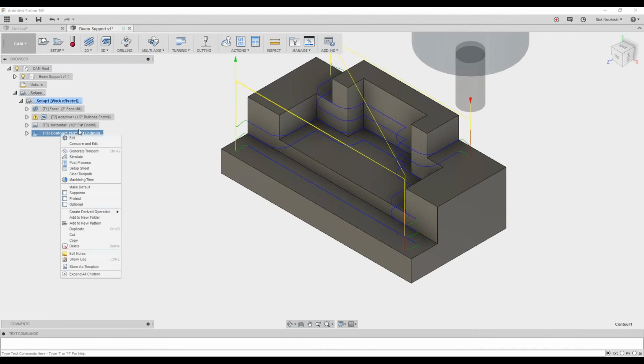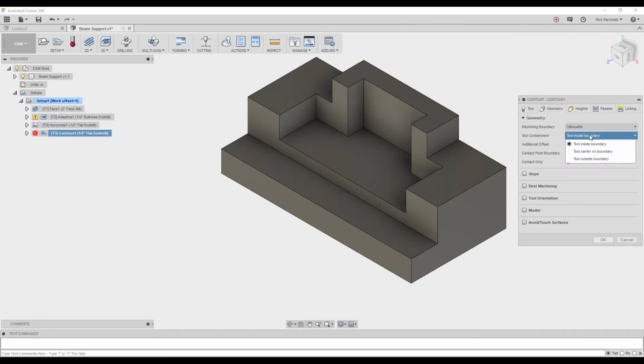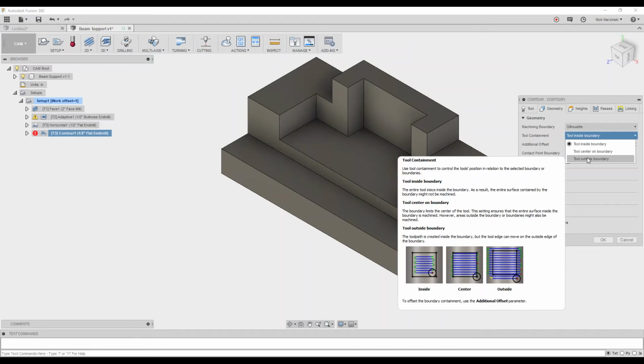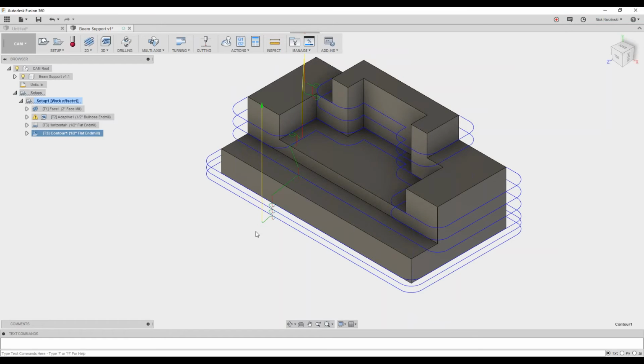All right, it didn't go outside like I wanted to. Let me check something real quick. Ooh, I said inside. I meant outside boundary. I think I said that, but selected the wrong thing. That looks a little better. So we got just a 25 thousandths step down to finish those sidewalls.